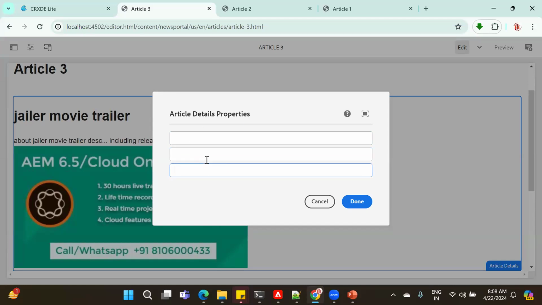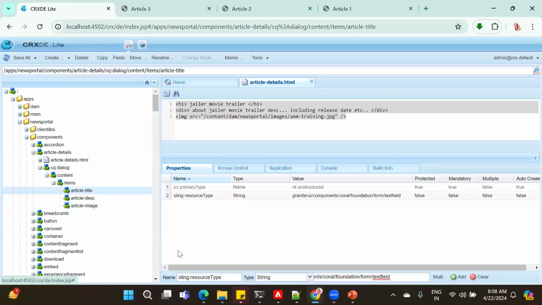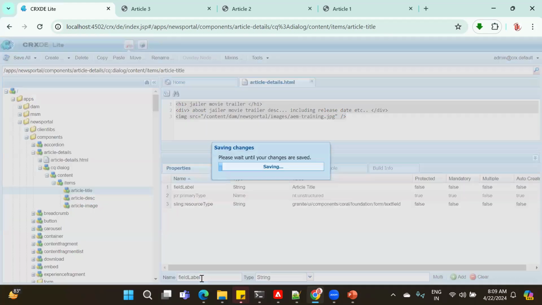But these dialogs are used by the content author. So how does a content author know the purpose of this field? By seeing this field, they can't understand that the purpose of this field is for article title. So for better readability, we have to add one more property called field label. Field label is one of the required properties. It will be useful for readability purpose. Add article title. Save the changes.